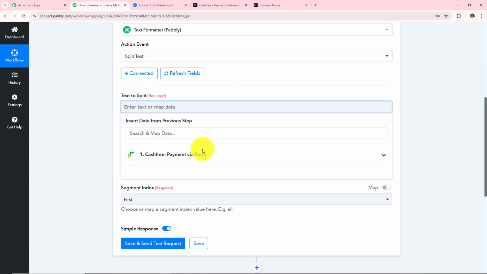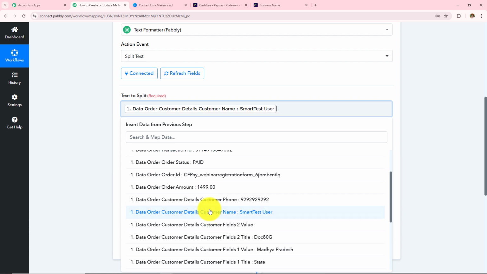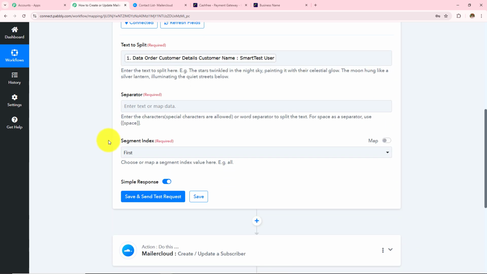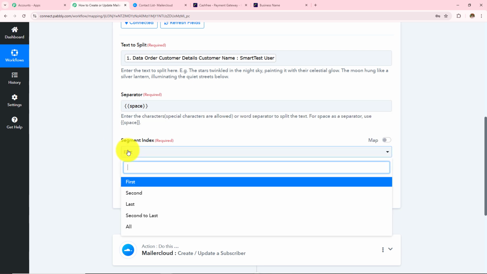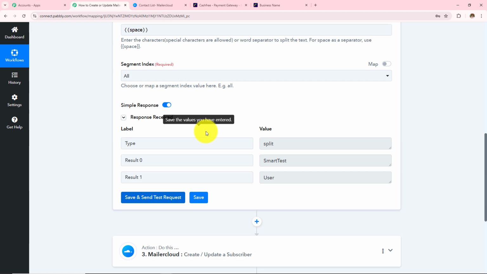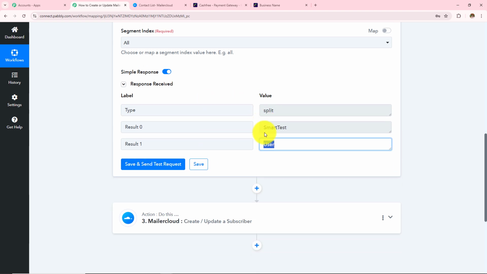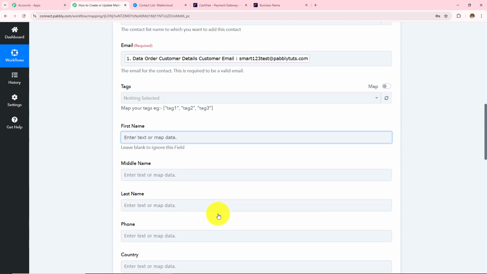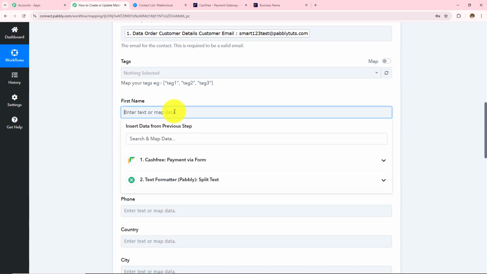want to split. So the text that I want to split is the name of the user. So I have entered that or mapped that, and then in the separator field, I'm going to enter this as space. And then in my segment index, I need to select this as all and then click on this save and send test request. So here my first name has been separated from my last name, and now I can use these values in my action field. So now I need to enter my first name.